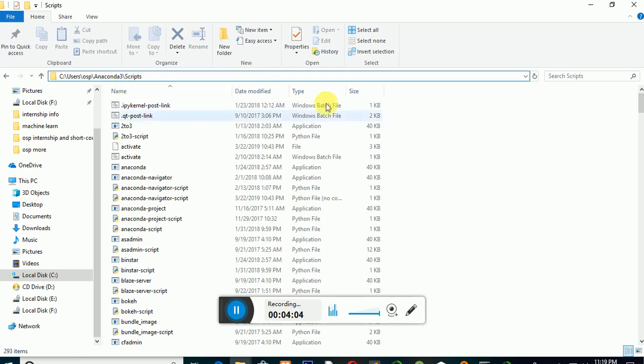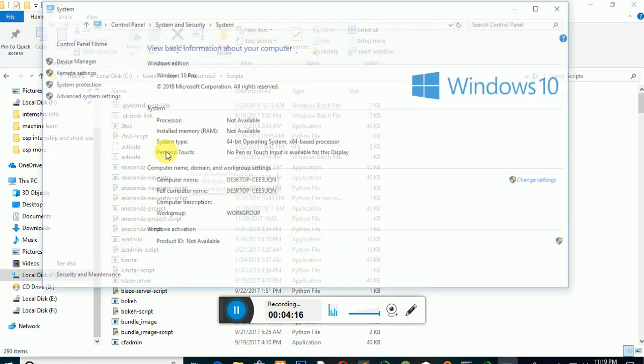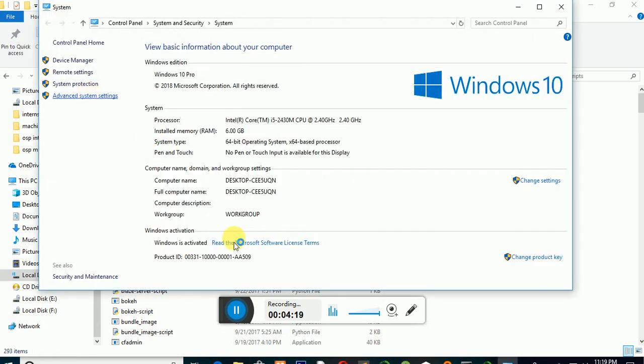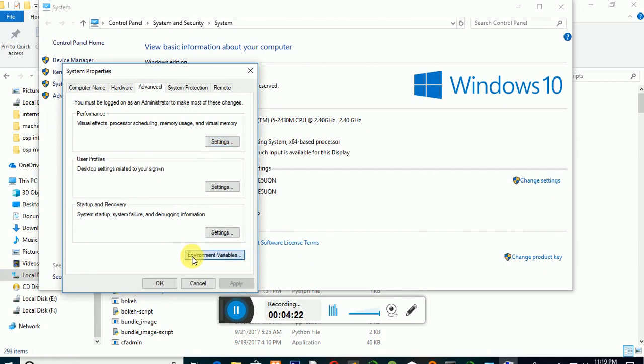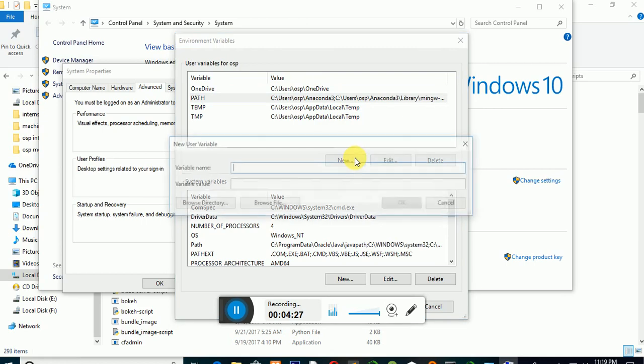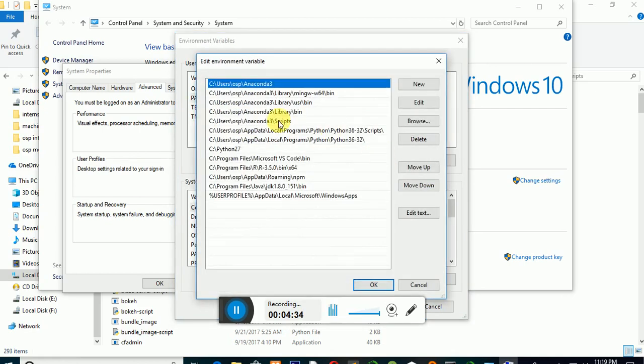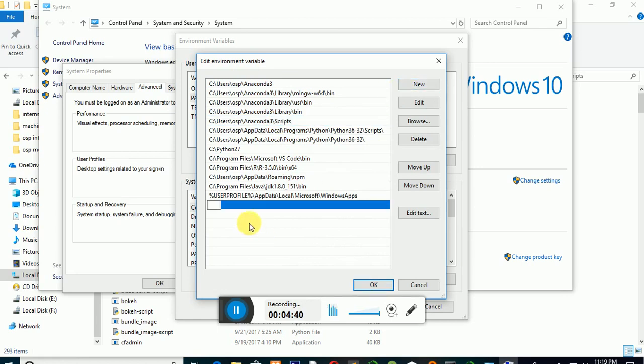If you click on Scripts, copy this path and add it to the environment variables. Copy it all, then go to the environment settings. Go to advanced system settings, then environment variables, then Path. You can edit or add a new path: click on Path and then click New, and add your Scripts path. You can see mine is already there.